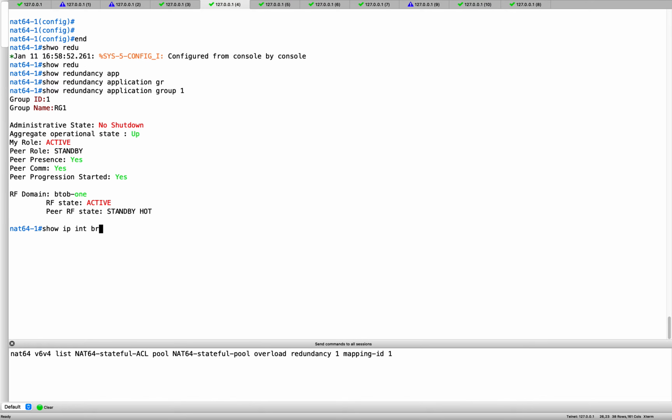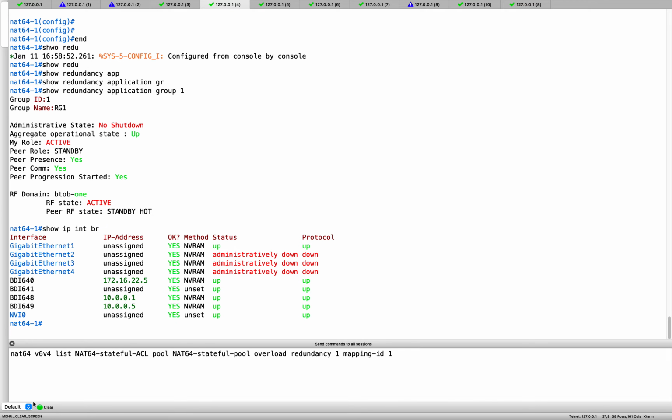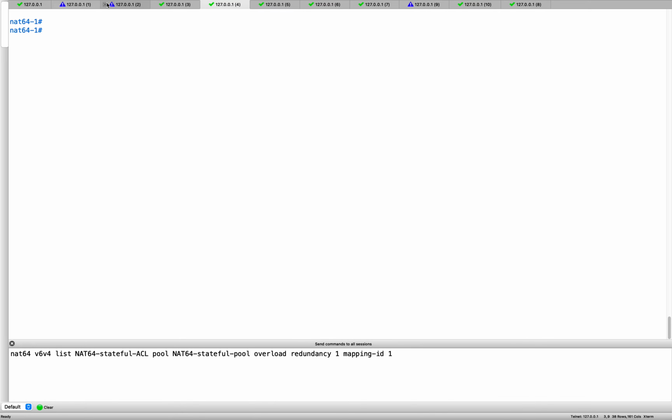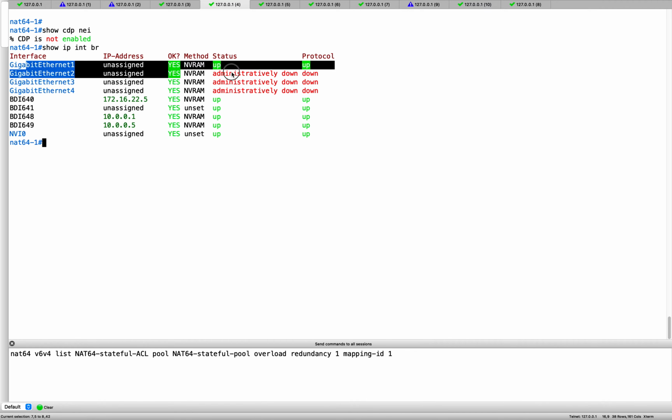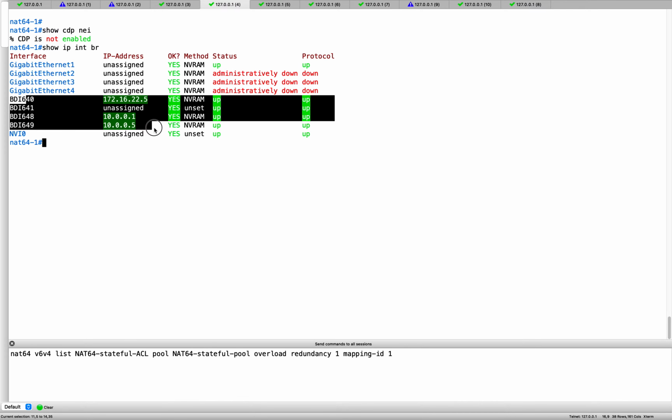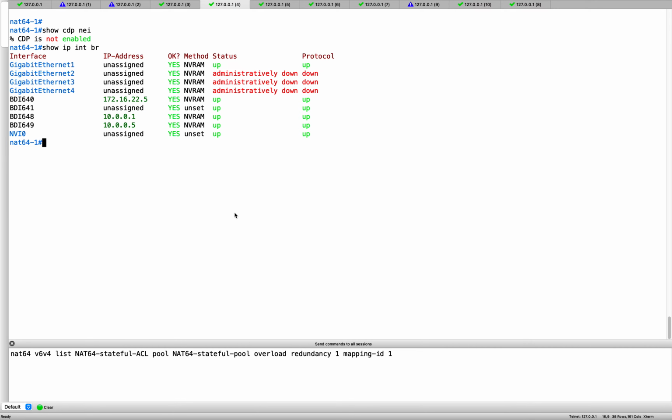Now what I want to do is show IP interface brief. Let me clear the screen. Let's see what is the interface. CDP is not available, but basically the interface on which we have everything is the Gigabit 1 interface. Show IP interface brief. This is the one. Gigabit 1 is the physical interface on which we have these BDIs. What I'm going to do is I'll just go and shut this down.